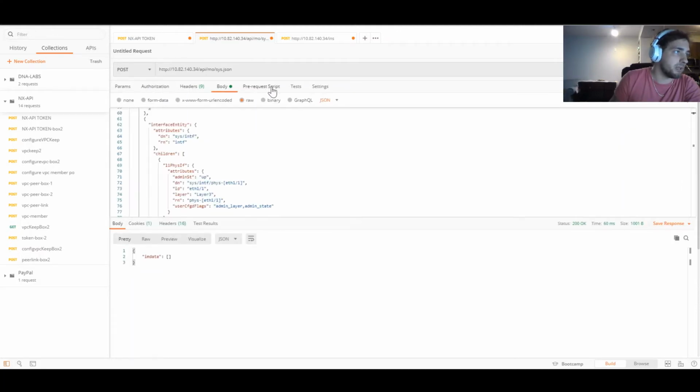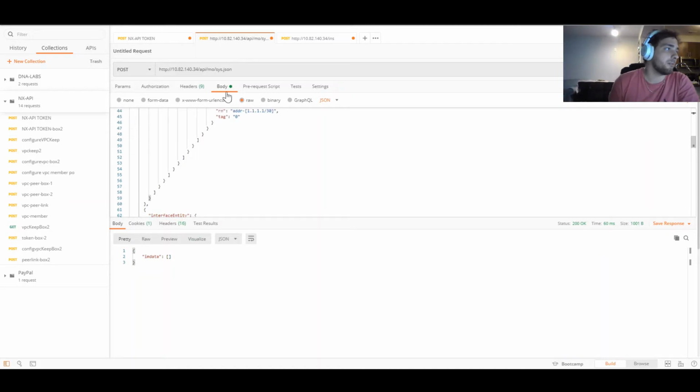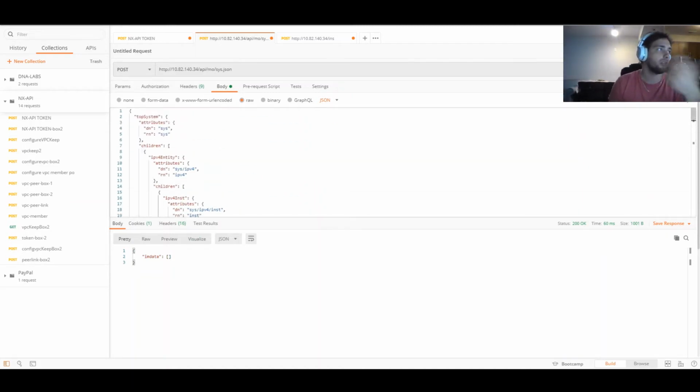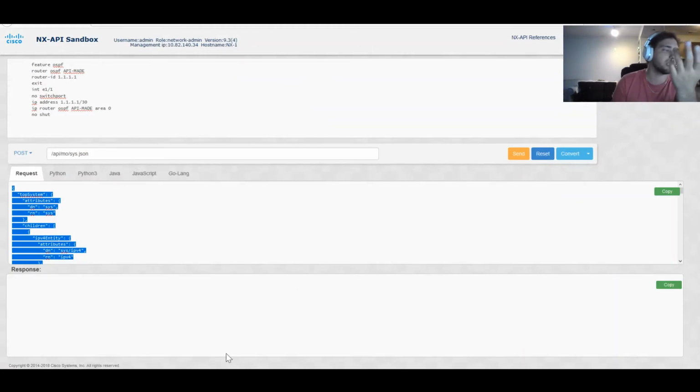And Postman basically gives you all these different options in the body of your request. And we're using a post method because we're trying to put something, we're not getting information from the box, we're trying to write something to the box. So we're posting to it. We go to the body and we just paste in all of that payload that we got from the sandbox.